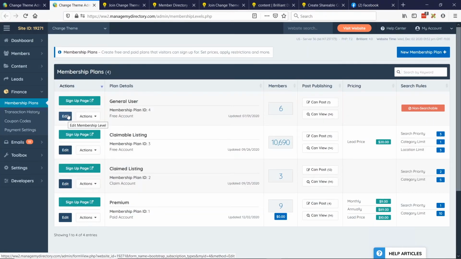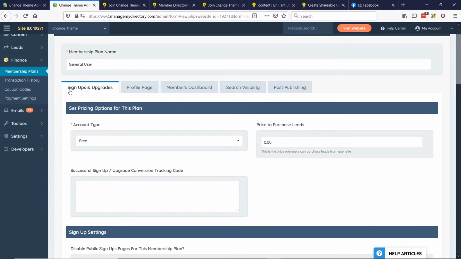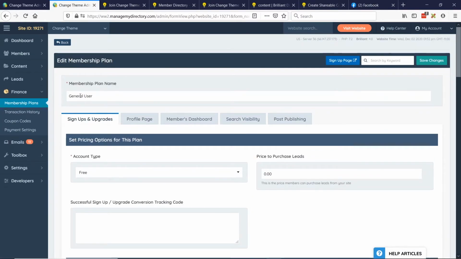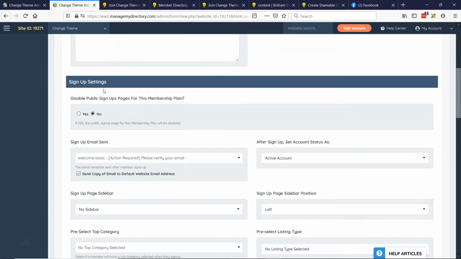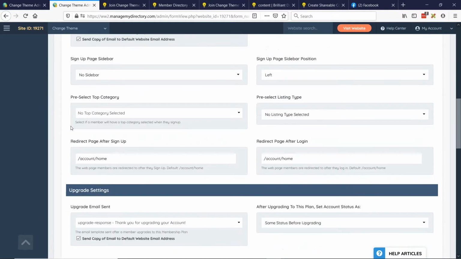Sure. Website, good. I don't want them to have their own page. Good. No. So what I would recommend is you could do two things. I'll just tell you where it is right here. On the first tab, when you're editing your general user, under the sign up settings, there's the redirect page after sign up.